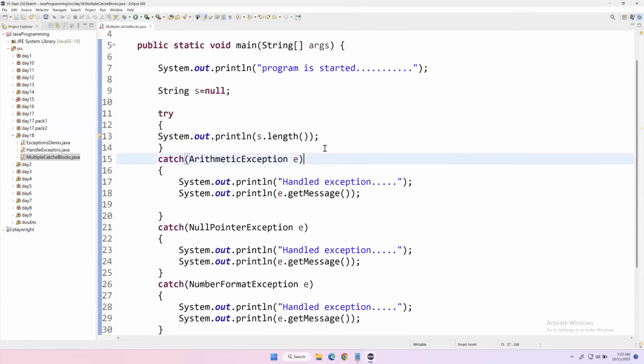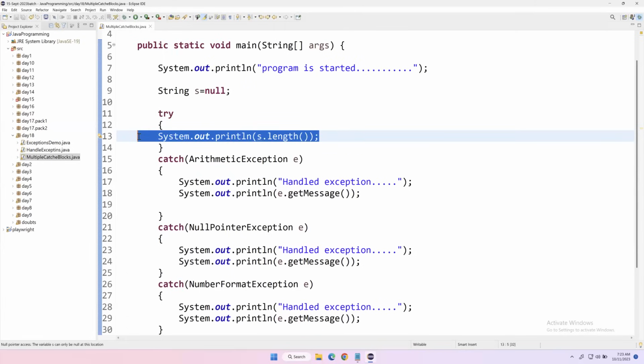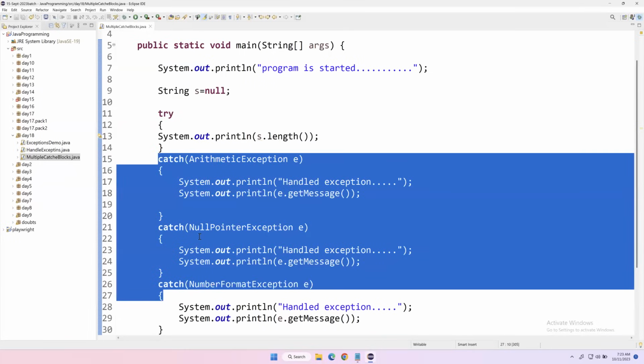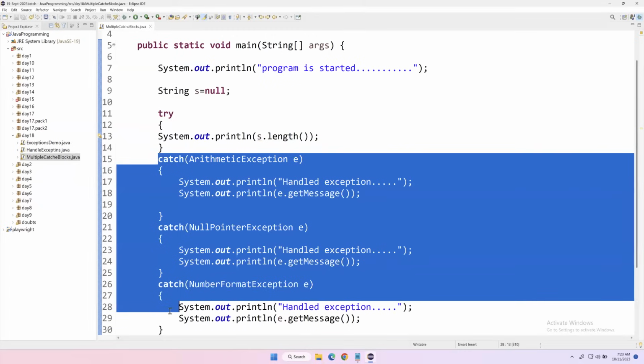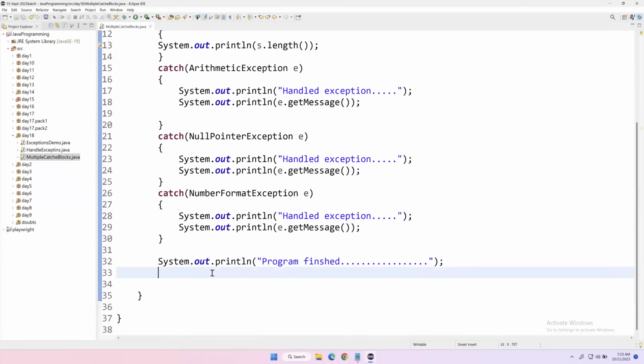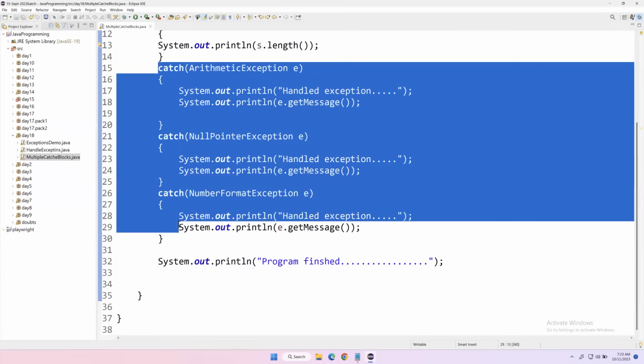Suppose this statement throws any other type of exception other than these three. Because in Java, there are hundreds, thousands of exception types. You mentioned only three types, whichever exceptions you know. But if the statement throws some other type of exception, then you still have a chance of getting an exception. That is the limitation. And the second thing is your code is increasing, right? How many catch blocks will you write like this? If you write so many catch blocks, obviously the code will be increased unnecessarily. That is another problem.